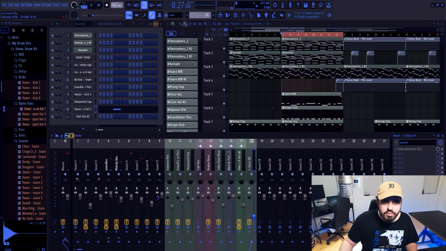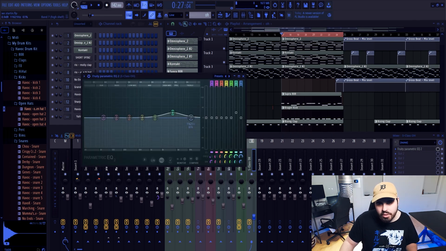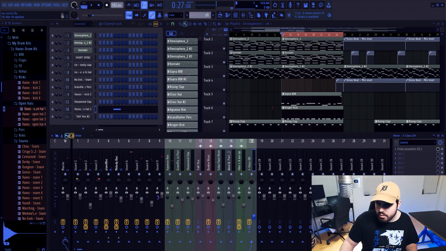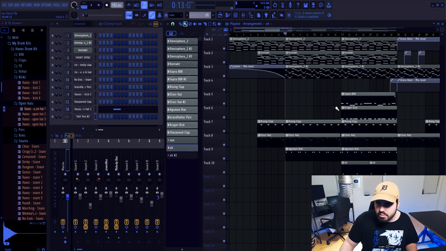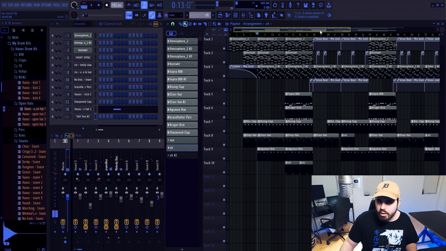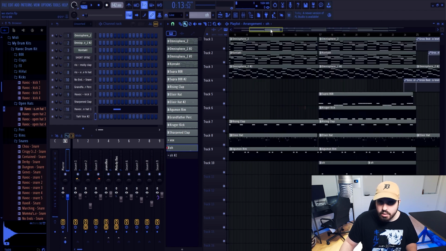Now let me find out what fugazi nonsense I was doing to this open hat. I already knew it was gonna be something. Now it's too quiet because I got rid of the EQ. Arrangement wise, it's not that bad. It's just a pretty long intro and it's not exciting.